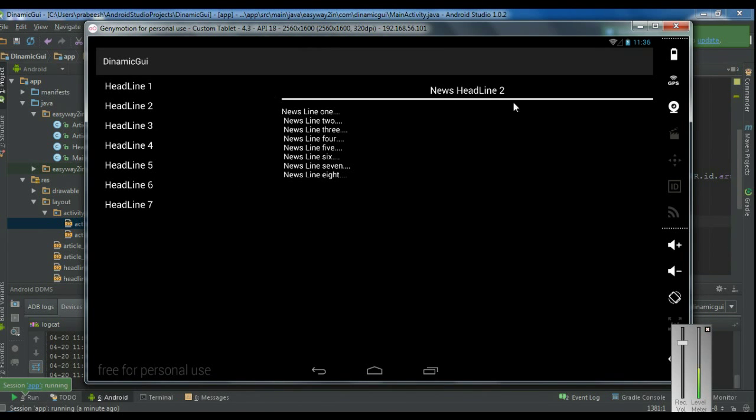So when I select headline 2, this will change the title heading into news headline 2. Now I select headline 3, news headline 3, now headline 4. There is nothing on headline 5, 6 and 7 because we are not writing any code for it. So this is in the case of a large display. Any screen which is larger than 4 inches is considered a large display device. But any display less than 4 inch size is considered a small display device.